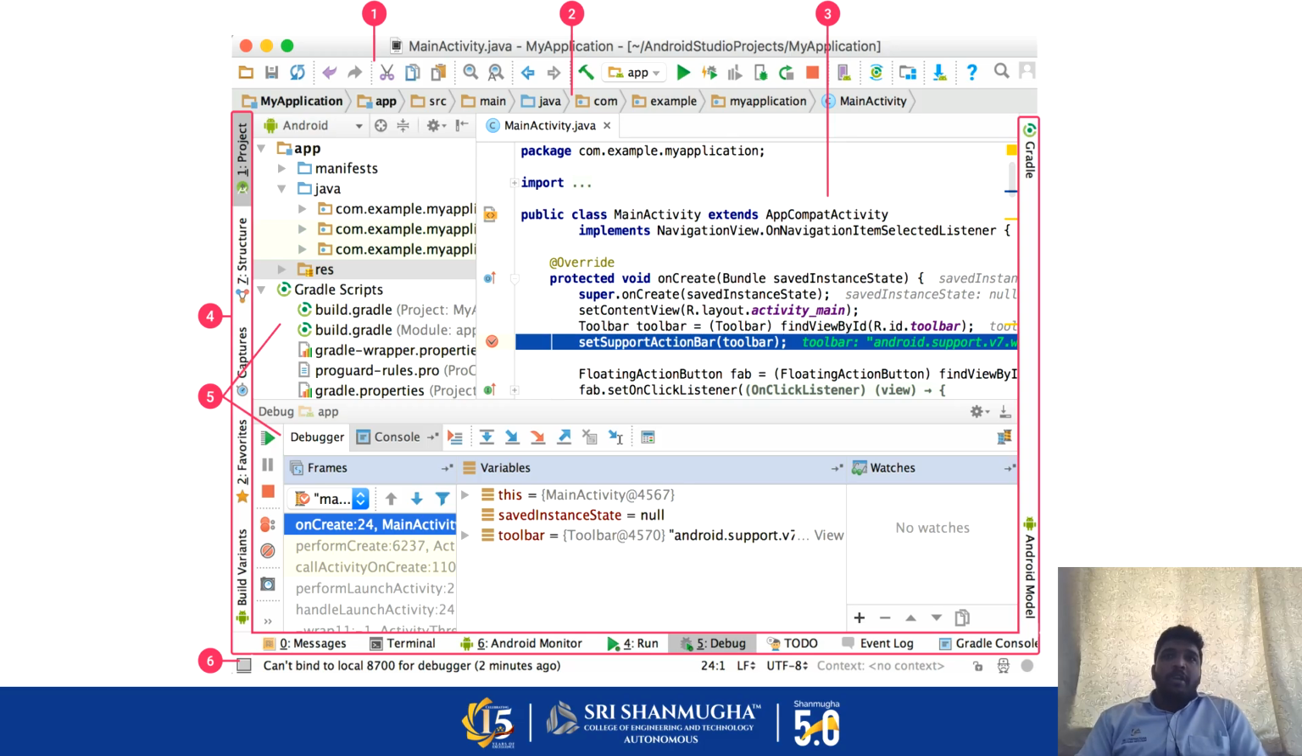Second one, the code editor. Here is the actual Java code. The app sets its layout, for example activity_main. Find the toolbar: it is the action bar, and the code is about to set up the floating action button, the FAB. The blue line is where the debugger has stopped.